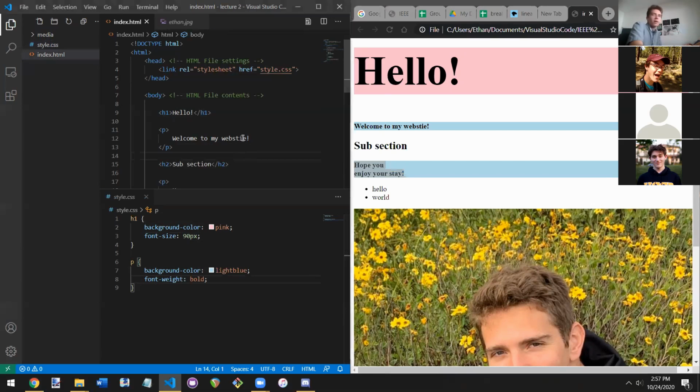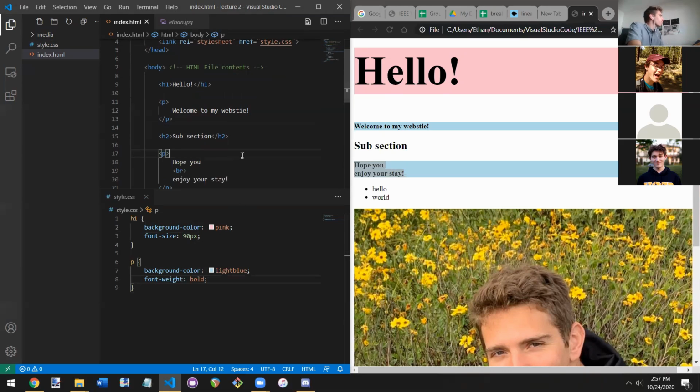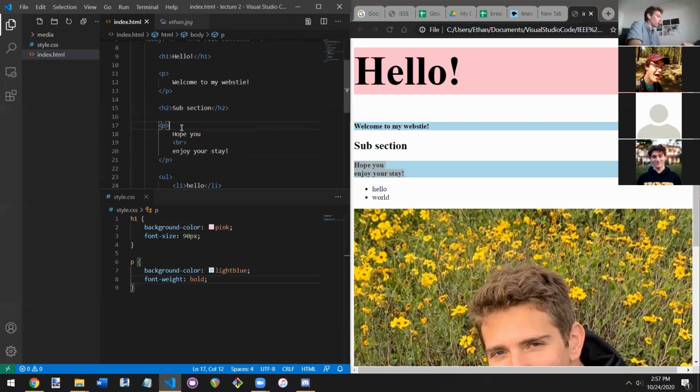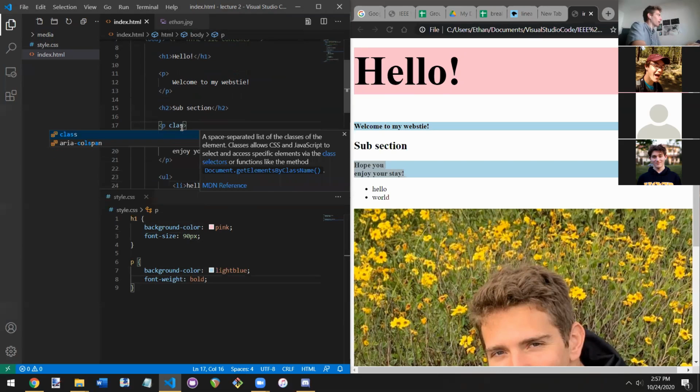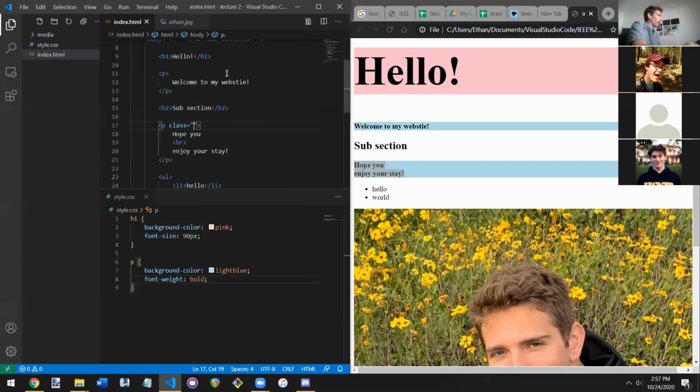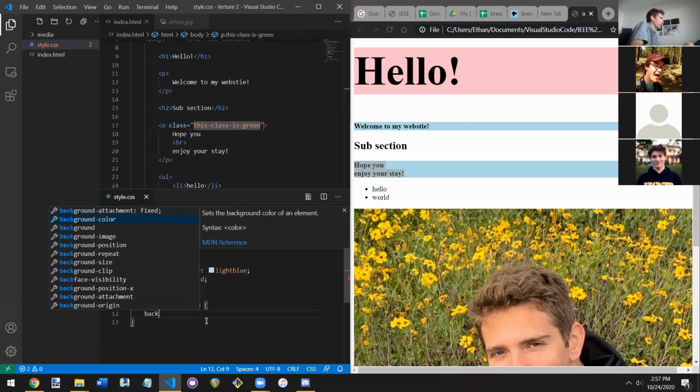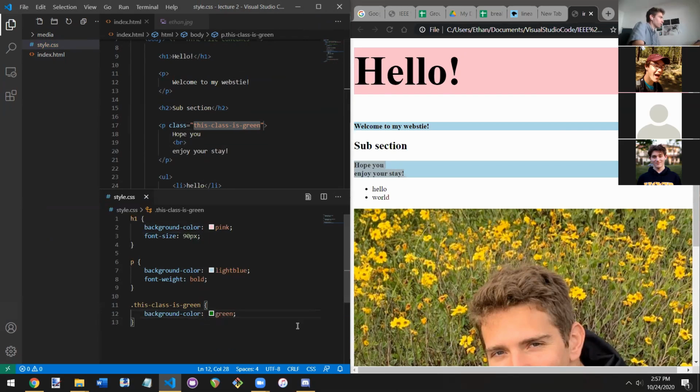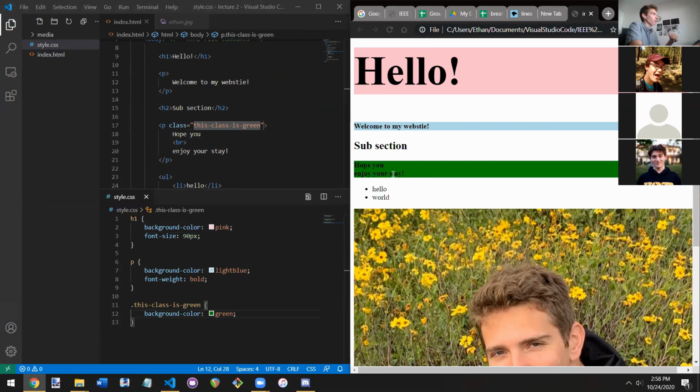The best way to do that is with something called a class. The way that we give an element a class is by typing out class, and then giving it a class name. Let's name it green, and let's copy this and now try coloring it. So background color of green. Boom. And now this has a background color of green.